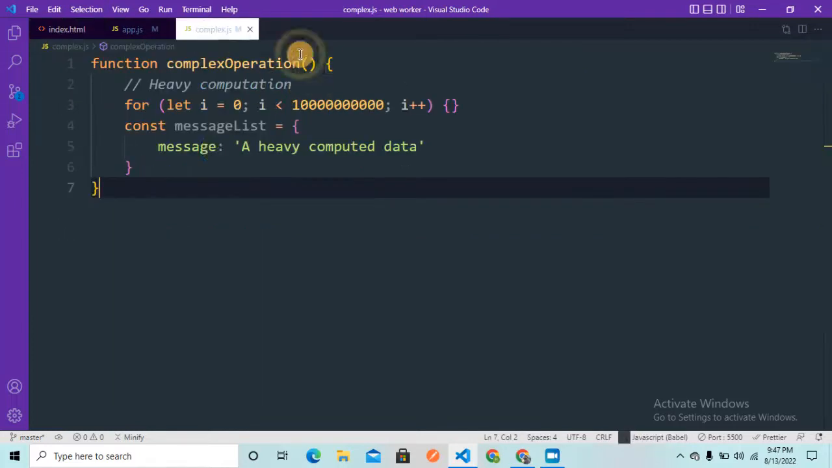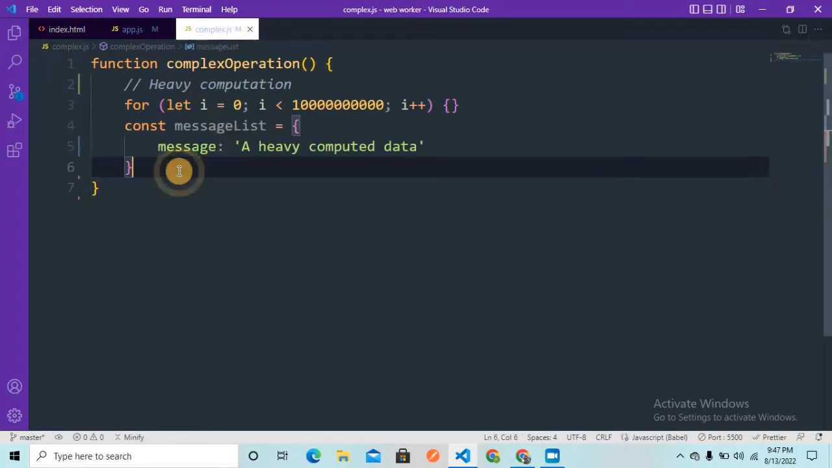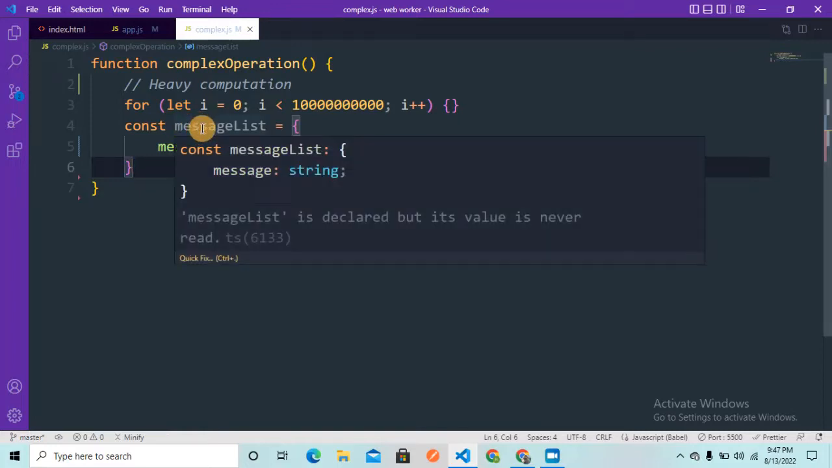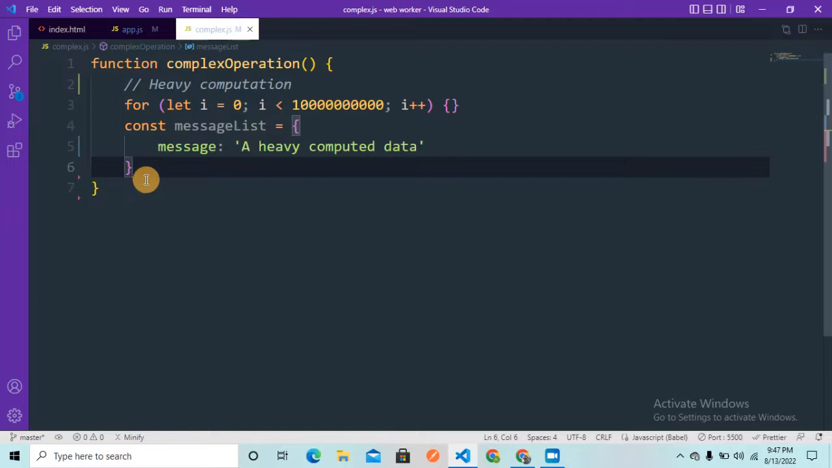So we are using this complex.js file just to use web worker and to achieve that multi-threading. Now the operation is done in a completely different thread and the UI is not blocking, and we got data after some time. This data is the message list that we got here. Now how can we pass this data from this file to this file?